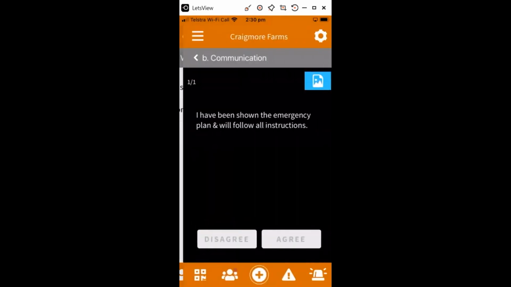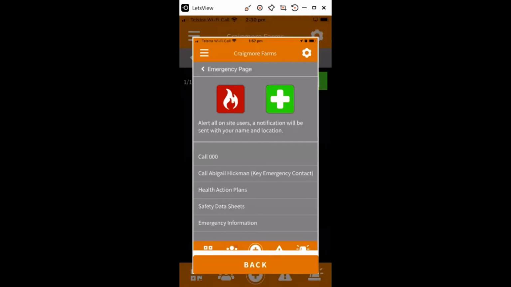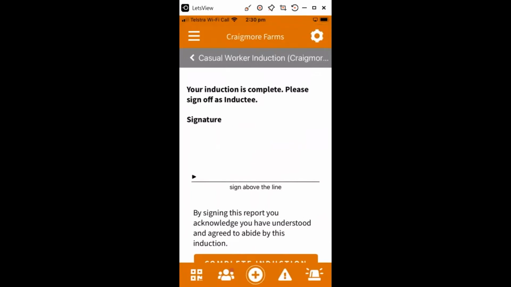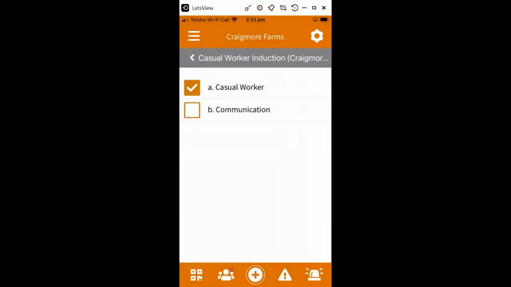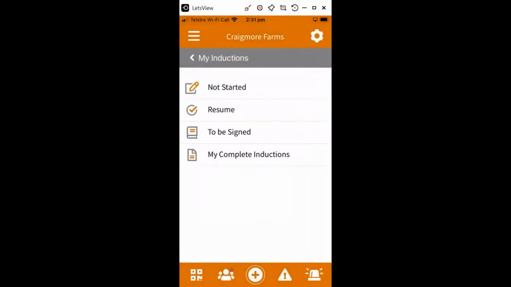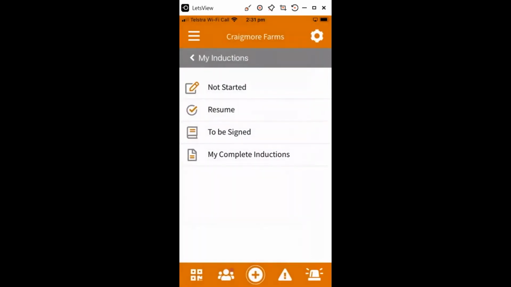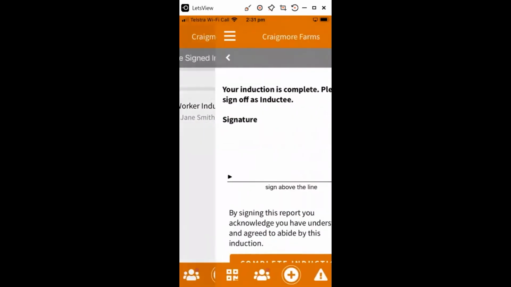I can now click on the next category, open the attachment, view it, and I can now agree. So I'm now taken through to complete my induction by signing it off. Now, if I do not sign the induction off and I leave the induction, my induction will now no longer be in Resume. It is now recognised that I've finished the induction, but I haven't signed it. So I'll now find it in my to be signed inductions.